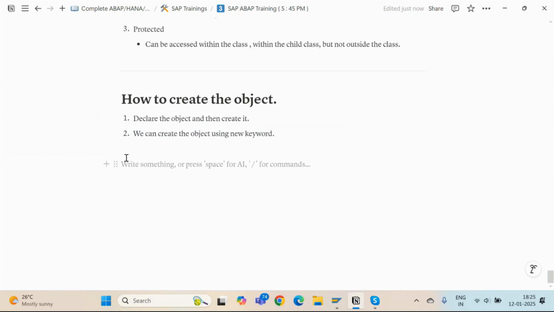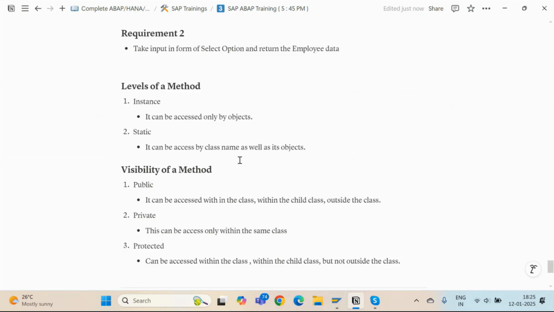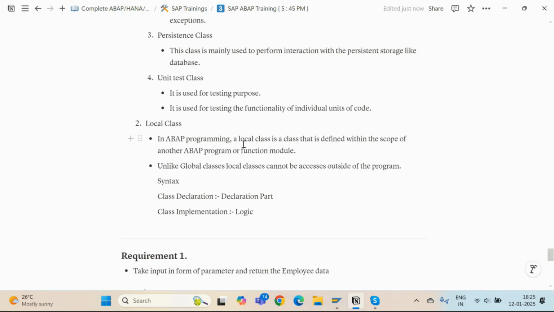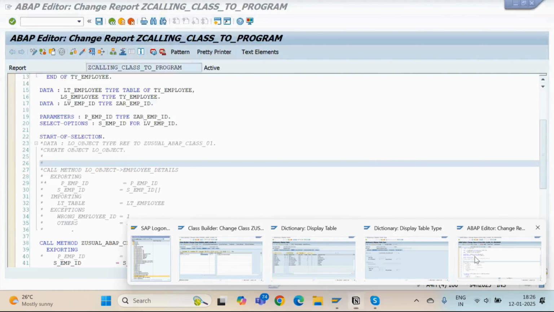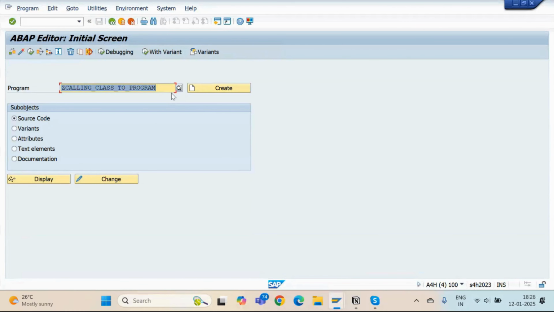But let's see the local classes now. Local classes are a type of class that is defined within the scope of another program or function module. We can directly define it, and its scope is that we can only use it inside the same program. How to define that? We have a declaration part, and then we have an implementation part. So I will go for that also. Let's go for it. Let's create another program, the local class.